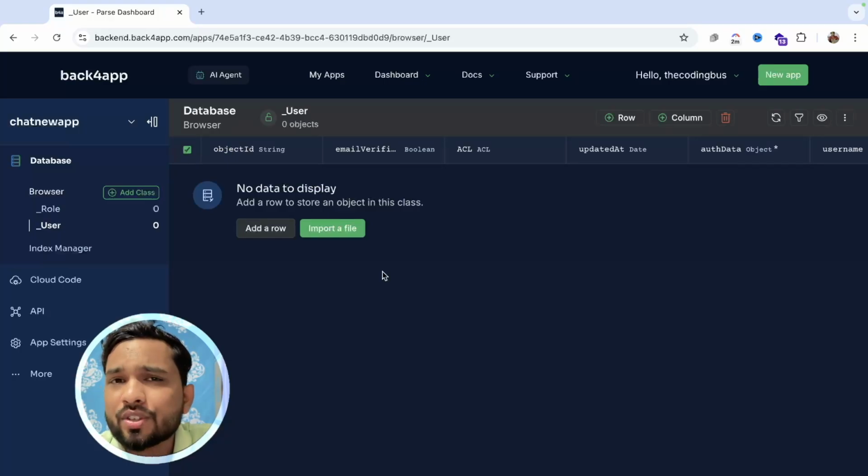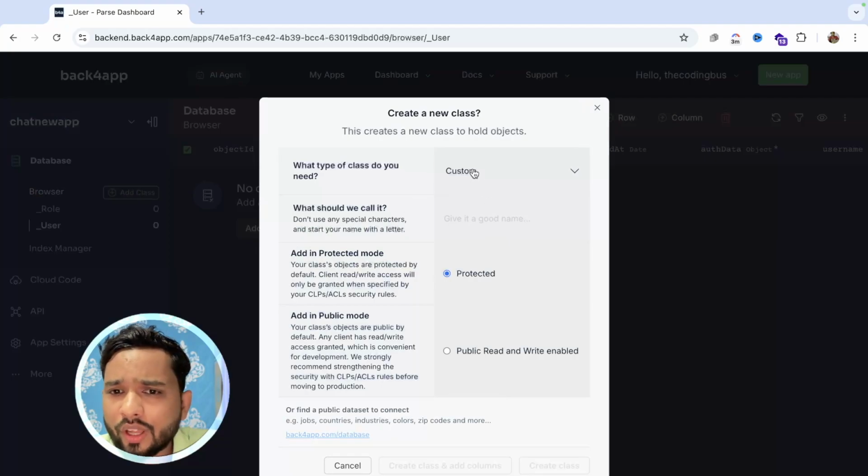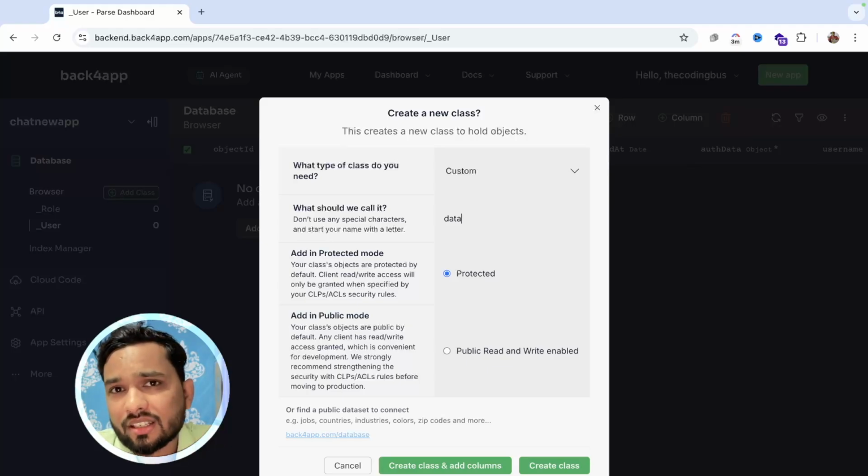So now, first of all, we need to create a class here. So in the left side, you will see here the add class option in the database. You can see that this is a database. Okay. Now click on the add class, and you can add the custom class. So my custom class name is, suppose, data, or you can add something like messages, because we are storing all the data, all the things in this class. So my class name is data now.